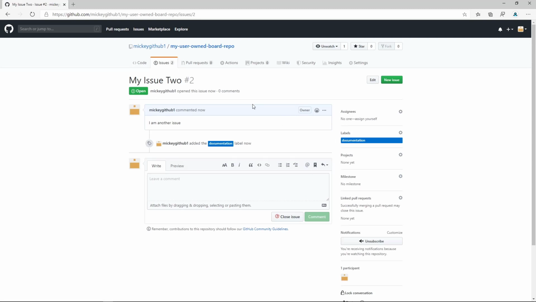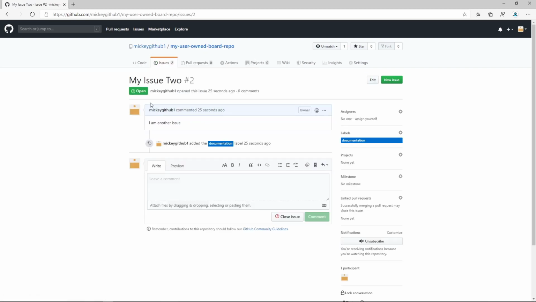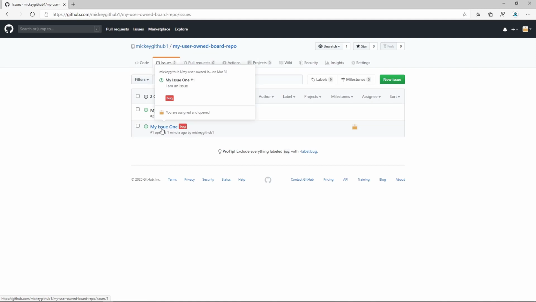So I now have 2 issues, and if I go back to my Issues tab, I can see here are my 2 issues. And you'll see the Issues tab gives you a view of the issues as well as some of the other information, such as if you gave them labels, we can see the labels here. I could see projects they might be part of, etc. So let's open up My Issue 1. Oh, that's My Issue 2. Let's go back. Let's open up My Issue 1.